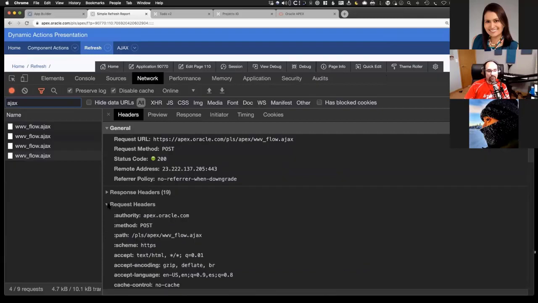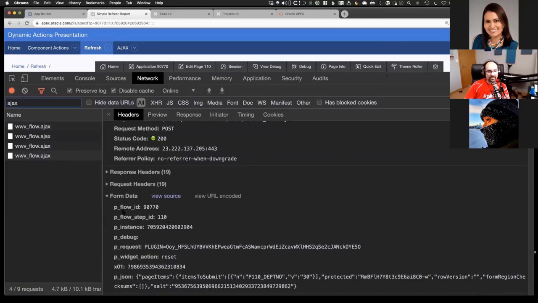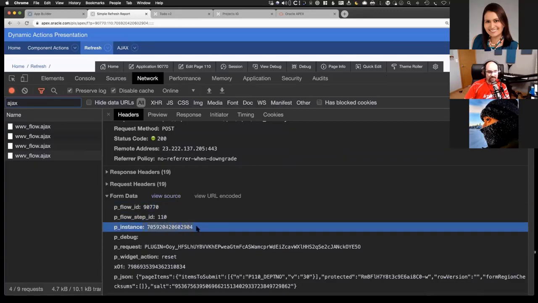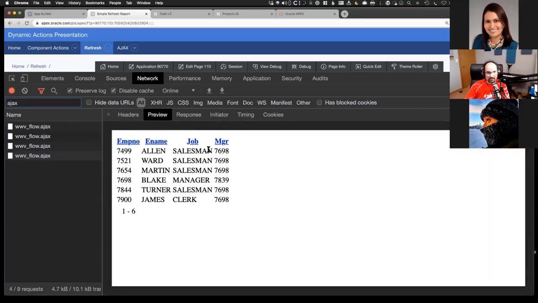But the one that we usually care about is the form data. The form data tells me the application number, the page, our session, the debug parameter, our request value. And this one is the interesting one, where P110 department number is being submitted back to the database so that the query can be executed with a department number of 30 and return with my report.